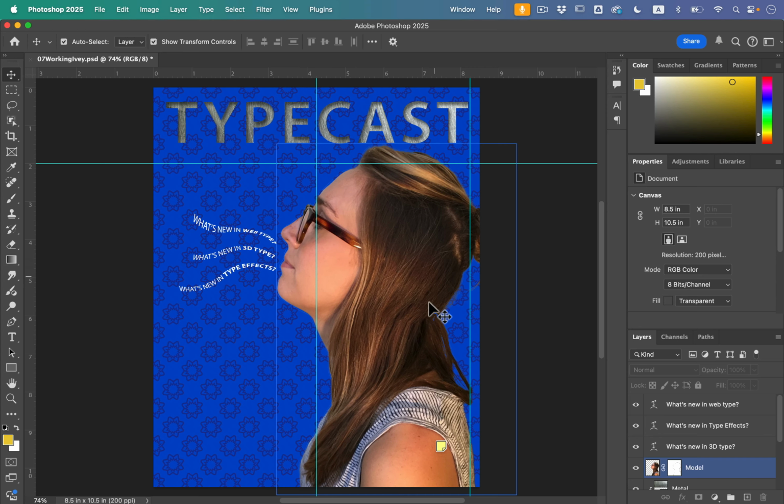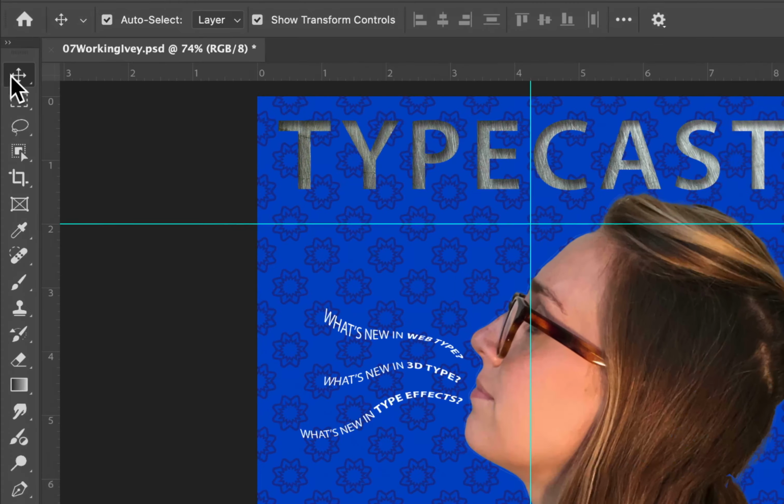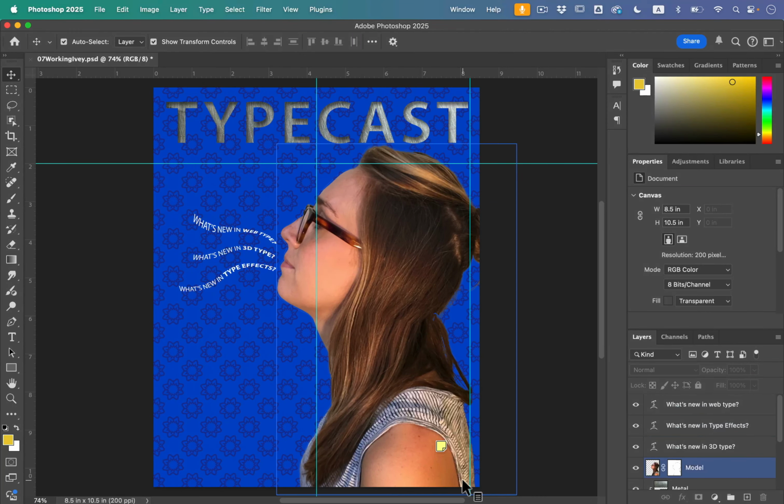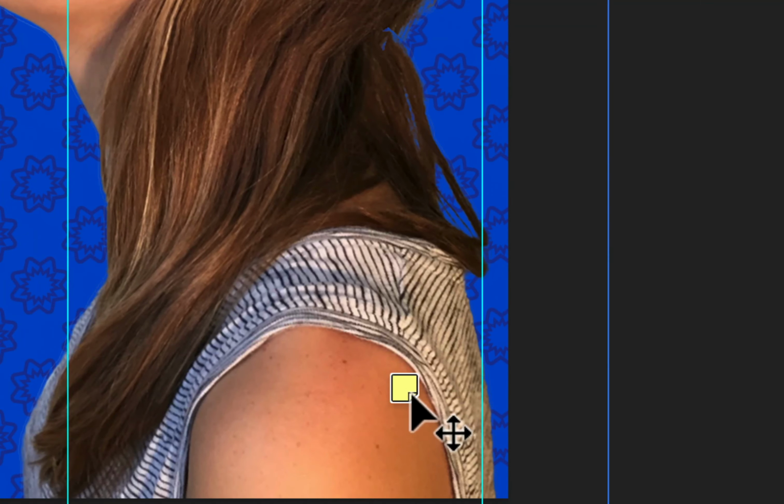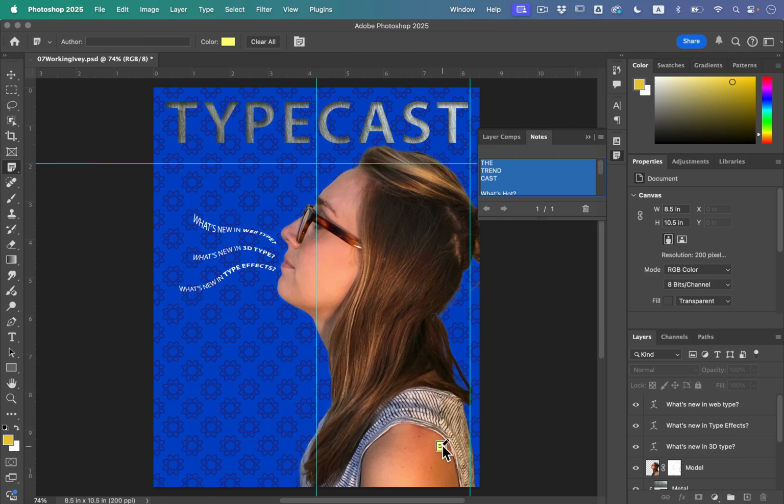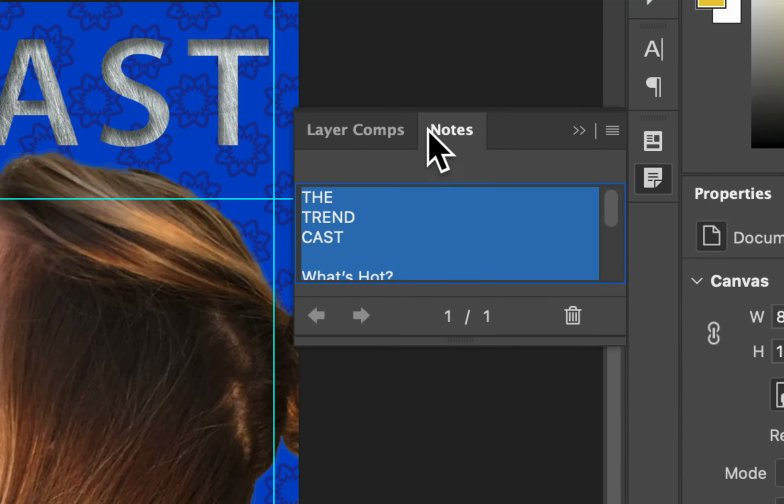To find the paragraph text that we want to work in, select your Move tool, and notice at the very bottom near her shoulder, there's a little sticky note. If you click on the sticky note, or actually if you double click on it, excuse me, this is going to open up your Notes panel. This Notes panel comes in handy for being able to add reviews, notes, anything that you want to share with anybody else who is also working on this document.